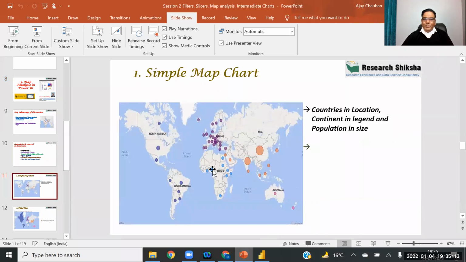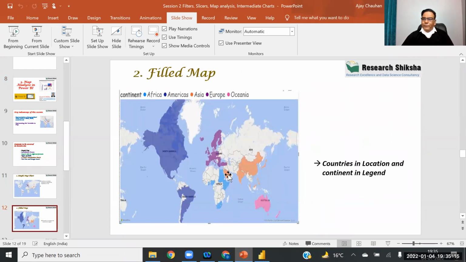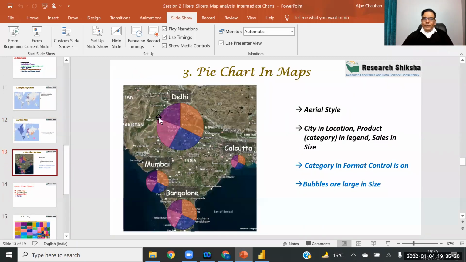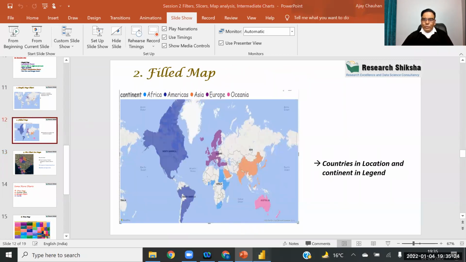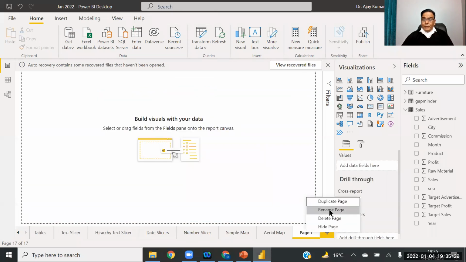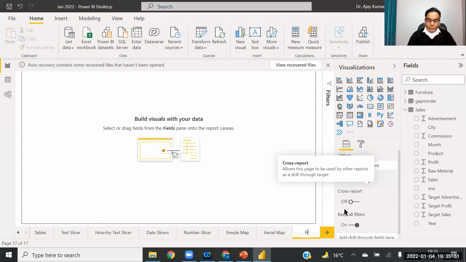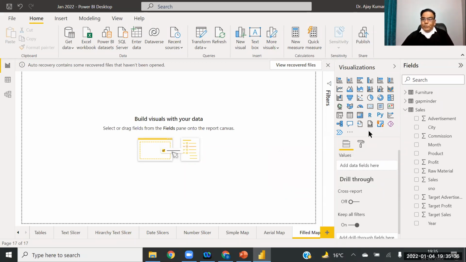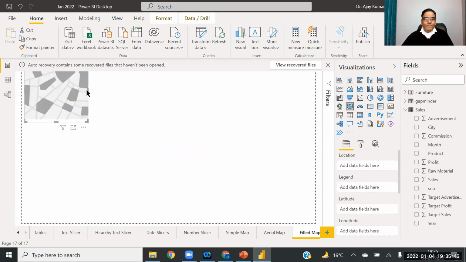So we have made this simple map. Okay, the filled map I'm showing you. The first map and second map I already showed you. The third map which I'm showing you now is called the filled map. Okay, so this is the globe simple map, and just adjacent to this we have the filled map. Let's select the filled map.